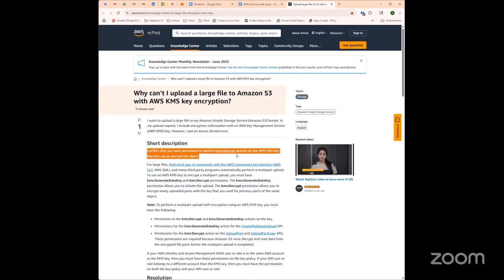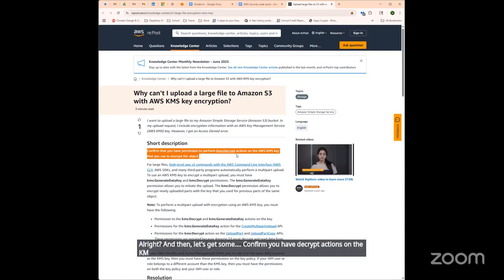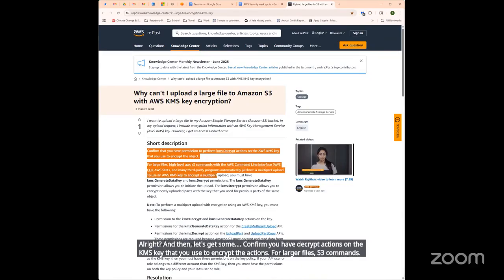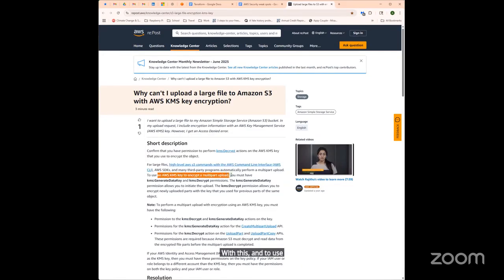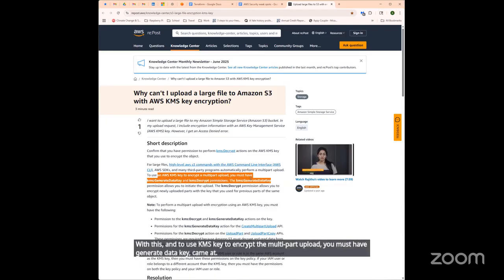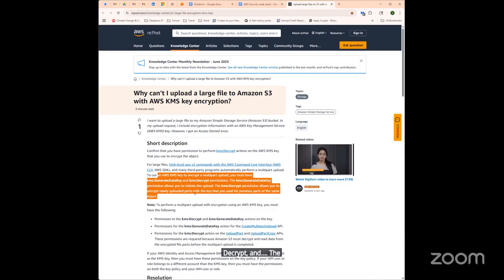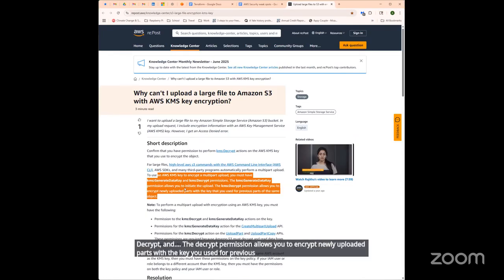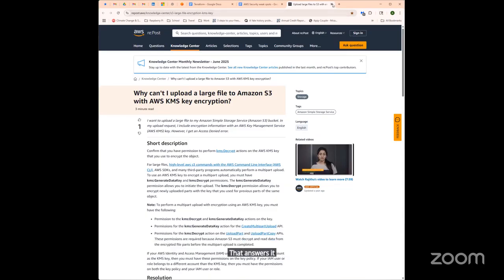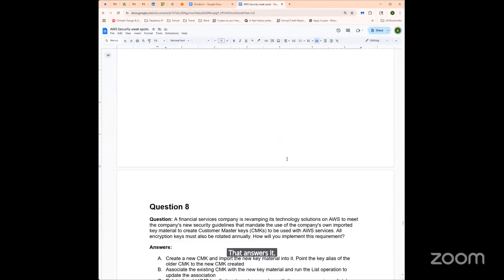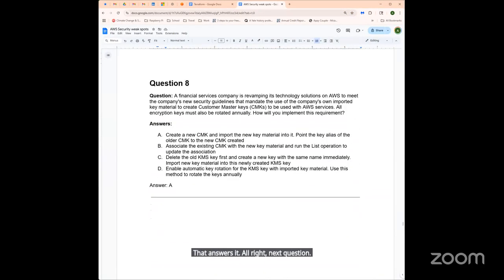Confirm you have decrypt actions on the KMS key that you use to encrypt the actions. For larger files, S3 commands with this. And to use a KMS key to encrypt the multi-part upload, you must have generate data key and KMS decrypt. And the decrypt permission allows you to encrypt newly uploaded parts with the key you used for previous parts of the same object. That answers it. All right, next question.